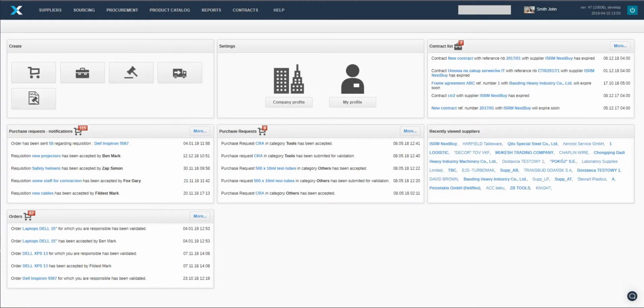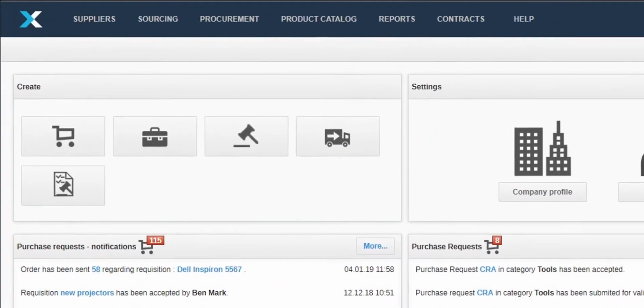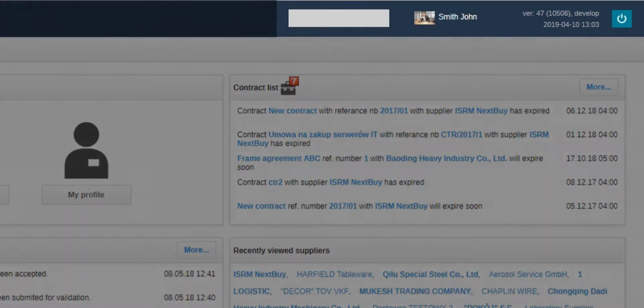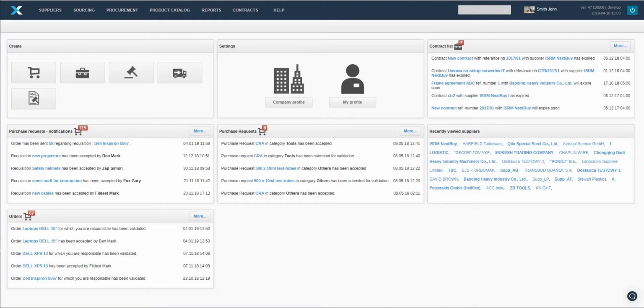After logging into the system, in the page header, you will see the application modules available to you, the search box, the user profile and the logout button. Below, you will see a dashboard with widgets set by default.